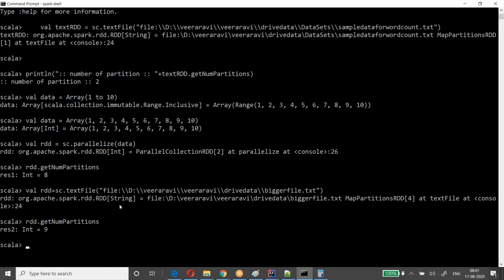Is this clear? Yes, sir. I'm very much sure, guys. If it is a local file system, the block size is 32 MB. I have read it in one of the articles, but I'm not able to find it here. But it is there. The configuration value is there.